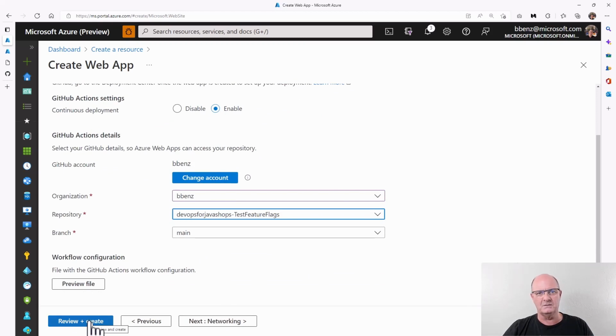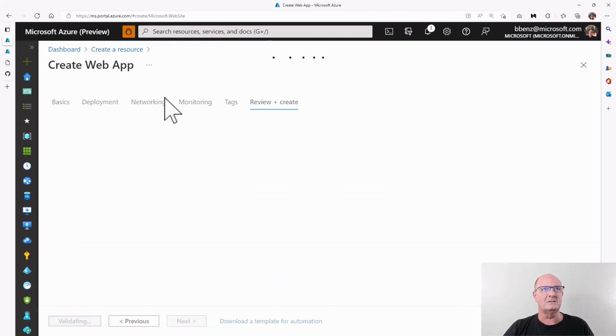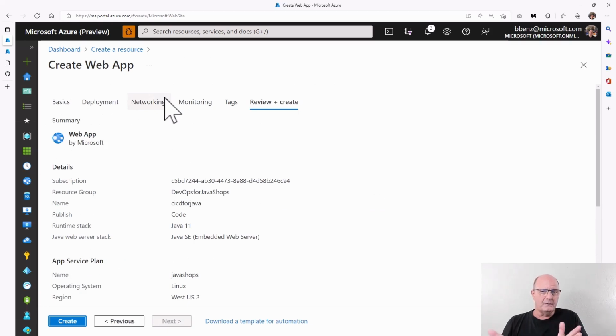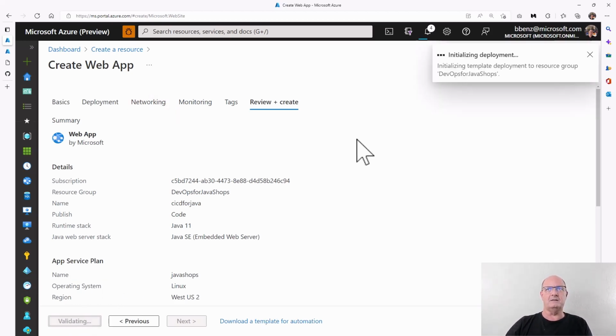There's nothing else we need to do. Everything else can be the default settings. And what this is actually going to do is two things. It's going to create the web app for the target code to run on, but how do we actually get the code there? It's going to create what's called a GitHub action. That GitHub action is going to do the deployment. Let me click create while I'm chatting.